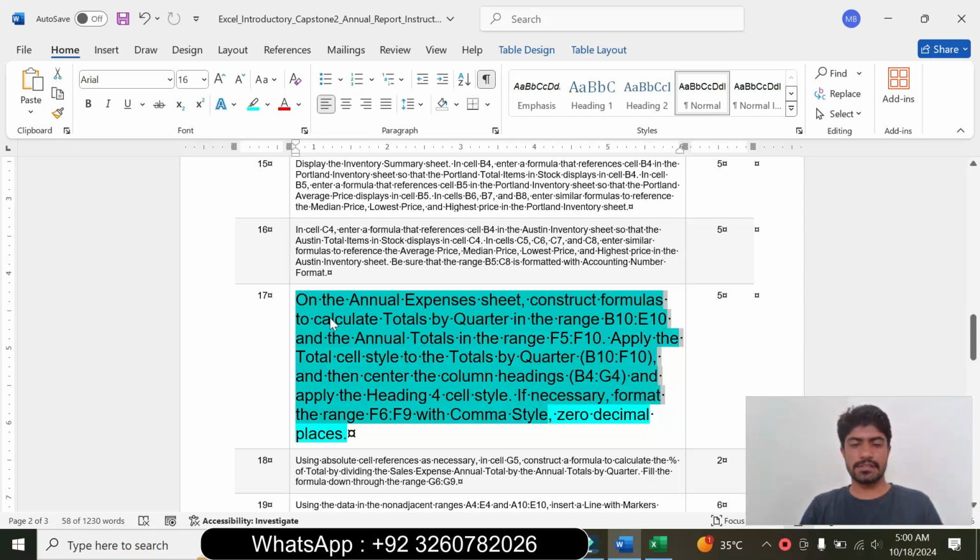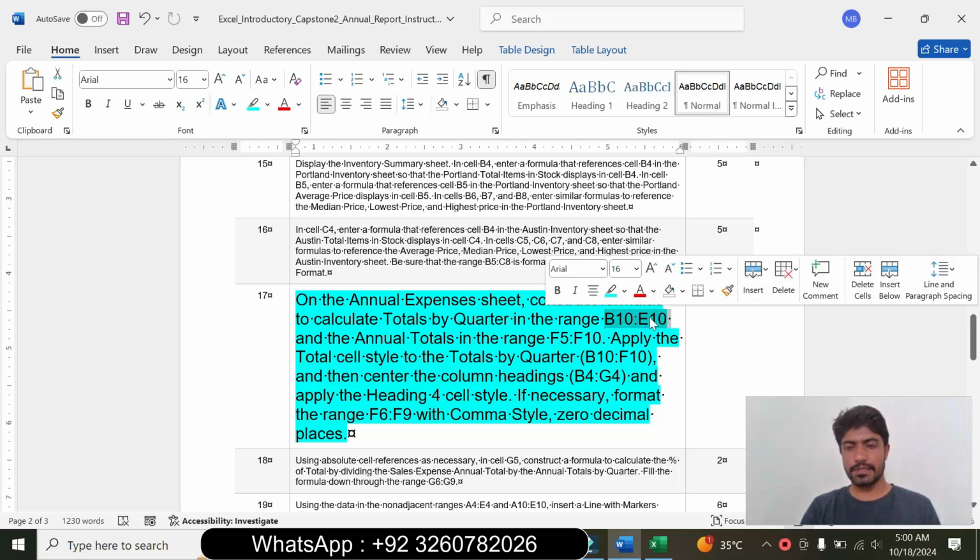Question number 17: on the annual expenses sheet, construct a formula to calculate the total by quarter in the range B10 to E10 and the annual total in the range F5 to F10. Apply the Total cell style to the total by quarter, B10 to F10, and then center the column headings B4 to G4 and apply the Heading 4 cell style. If necessary, format the range F6 to F9 with the Comma style, 0 decimal places. Copy the range B10 to E10.